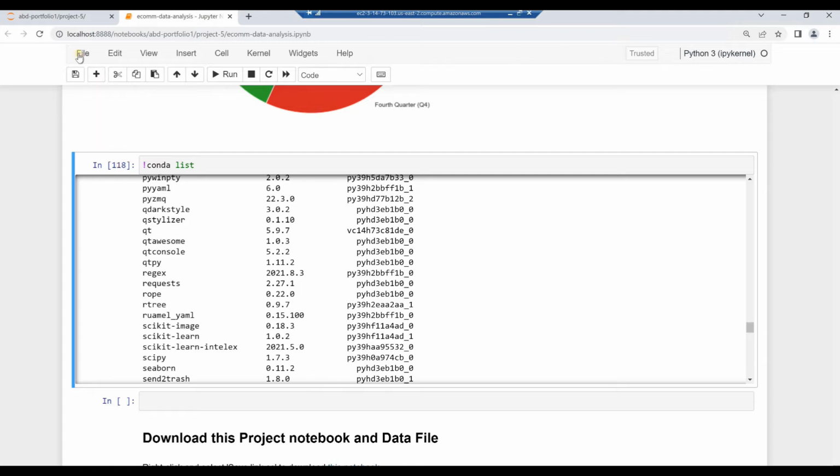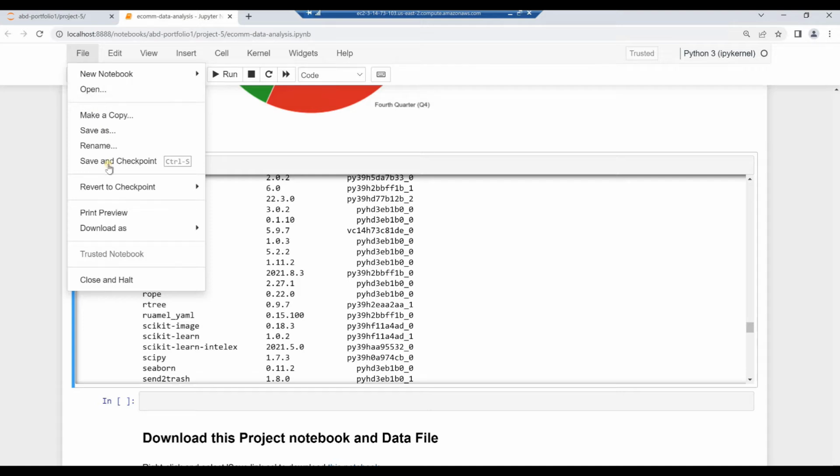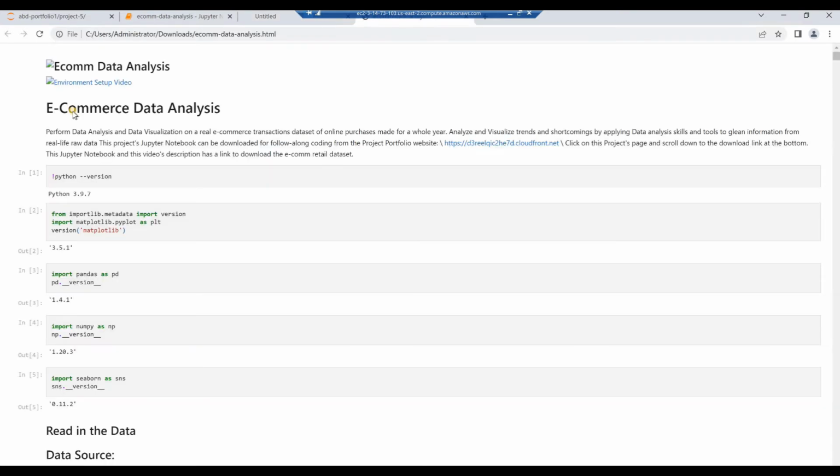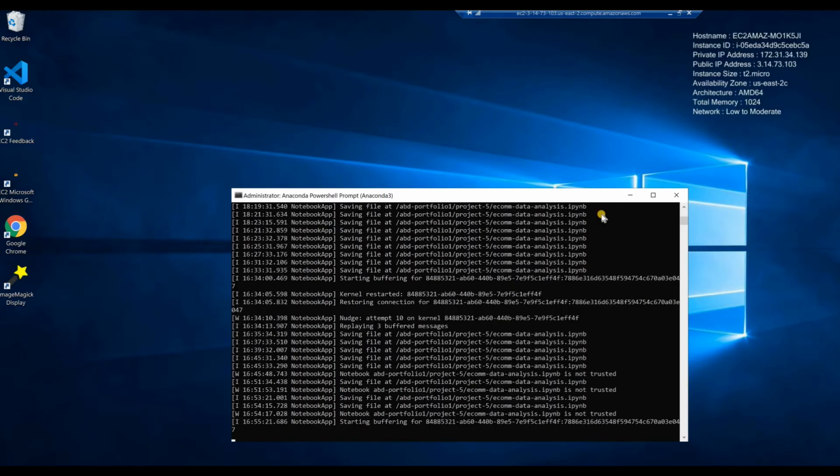Click on the File menu option on the menu bar on top. Choose Download As, then choose HTML. Click on the up arrow next to the downloaded file. Click on Open. View the ecom-data-analysis.html file. Note that the JPEG image files are not in the download folder. Close the browser window. Close the Anaconda PowerShell command window.